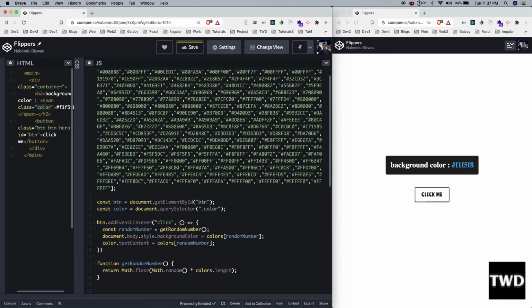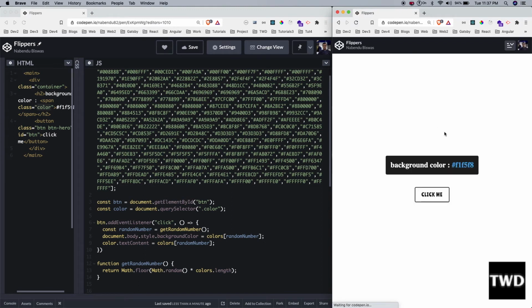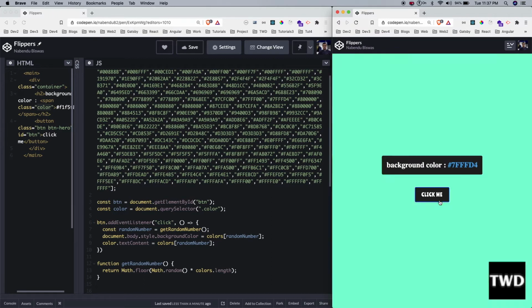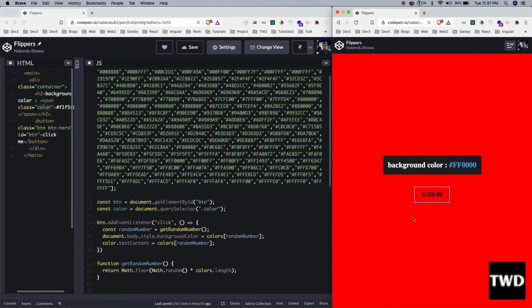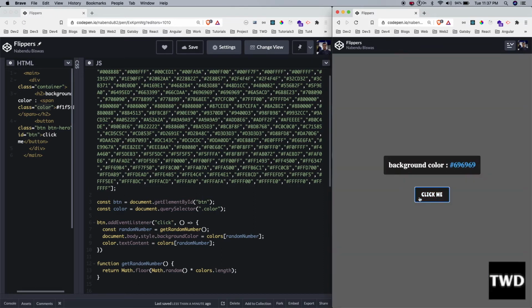Let me save it now, and it got saved. Let me refresh it, and it got refreshed. As everything is right, the color will be changed. Yeah, it is right. So it is taking from there, and I am getting that. See, the whole body is getting changed. So this is also getting changed. Okay, so this is the thing.